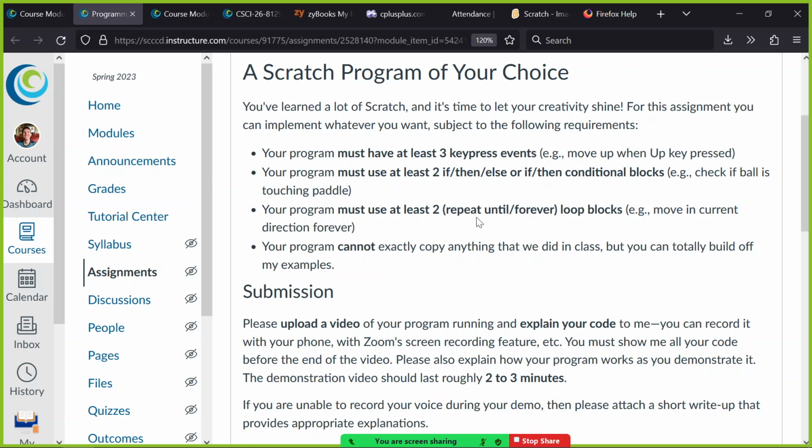Of course, you can add more to that, but that's what I want to see, and it could be about anything. The one thing you can't do is exactly copy something that we did in class or something that you already implemented, because that's not learning, right? That's taking the easy way out. So I won't give you credit if you do that, but as long as you follow these requirements and make something cool, I will give you full credit. And yeah, so that's the program.